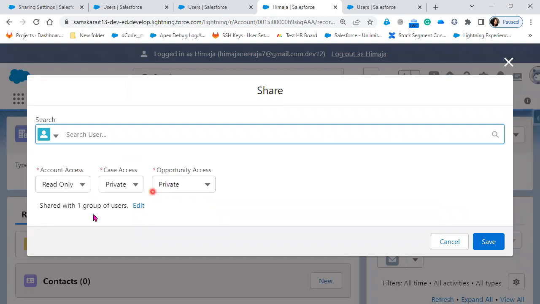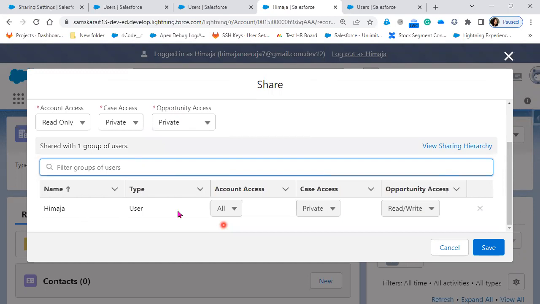Now below it says that it is already shared with one user. Who is that one user? The one user is the person who has created the record. That means full access is there with that person. Himaja is the user, and access level is all because Himaja has created the record here.